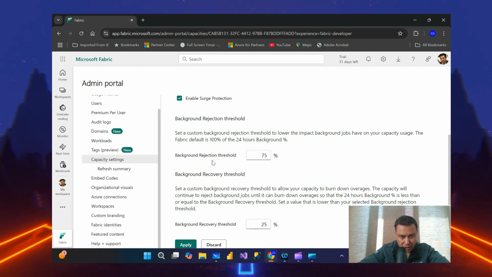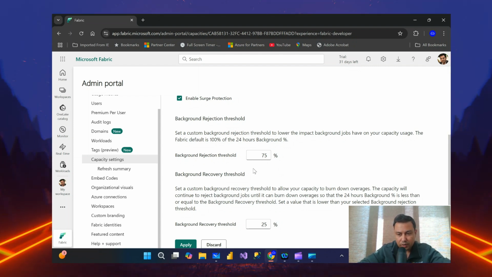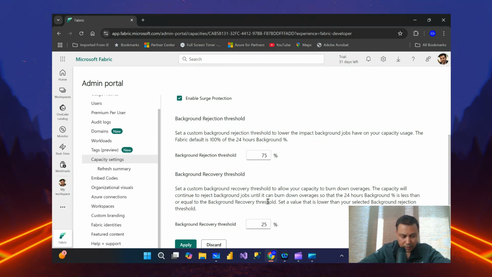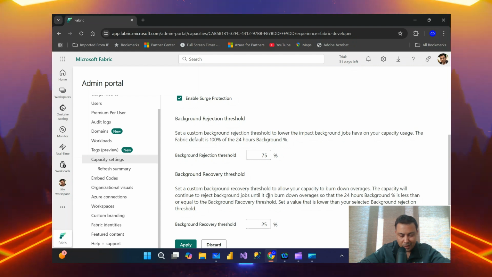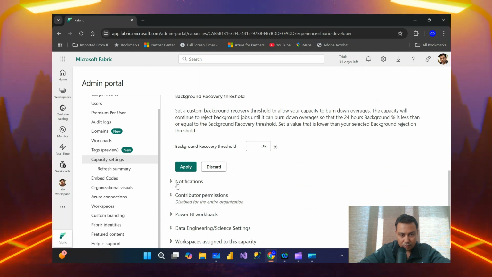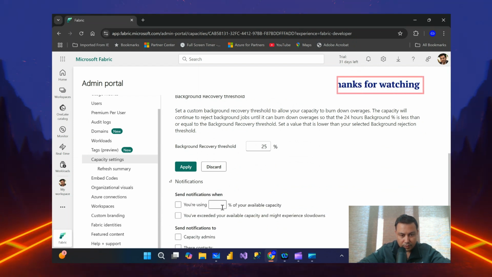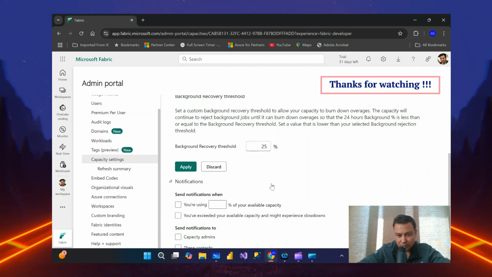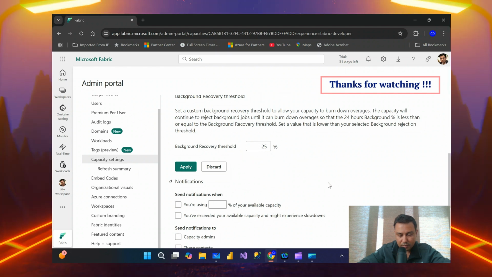So you have the background rejection threshold. As I said, once that limit is hit, surge protection will kick in, and it will make sure that new background operations are not accepted. And once it reaches the recovery threshold, it will make sure that background operations are back in place. You can also have notifications sent right over here, so whoever is the Fabric capacity administrator will get notifications right when these parameters are reached.